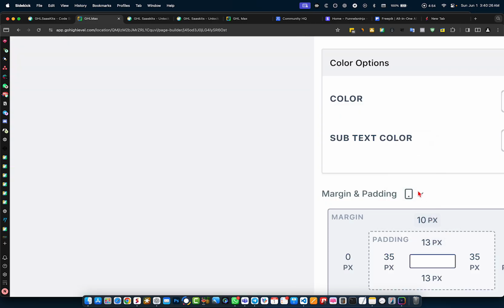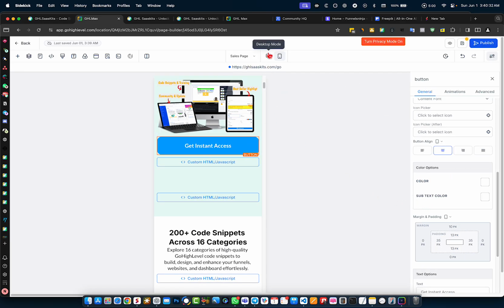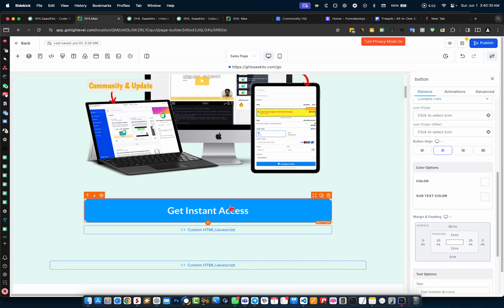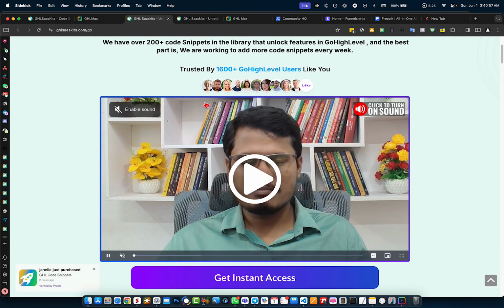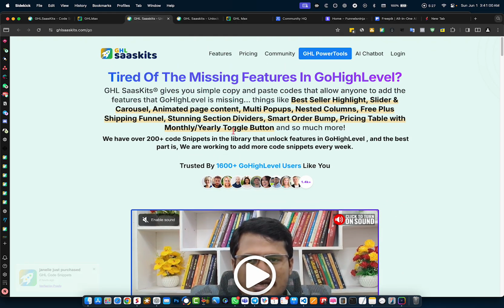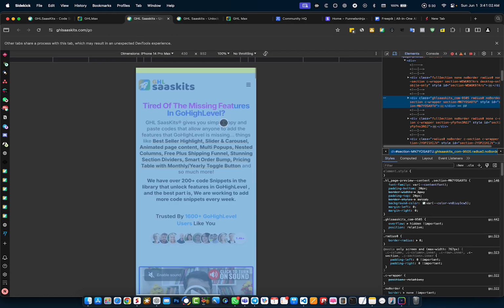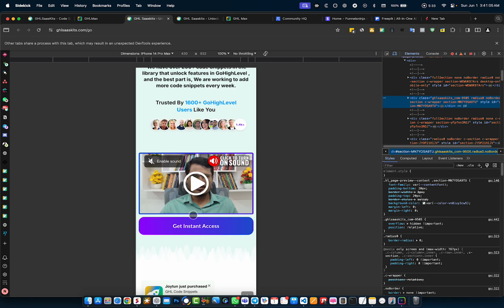You need to make sure this is already added, because otherwise the animation will overlap your content. So make sure you add the proper margin top or margin bottom, whatever you need. After that you are good to go. Let me publish the page again and see how it works. We will check both the mobile and desktop versions. On the desktop it's working just fine, and let me check the mobile version. I can see the mobile version also looks good.